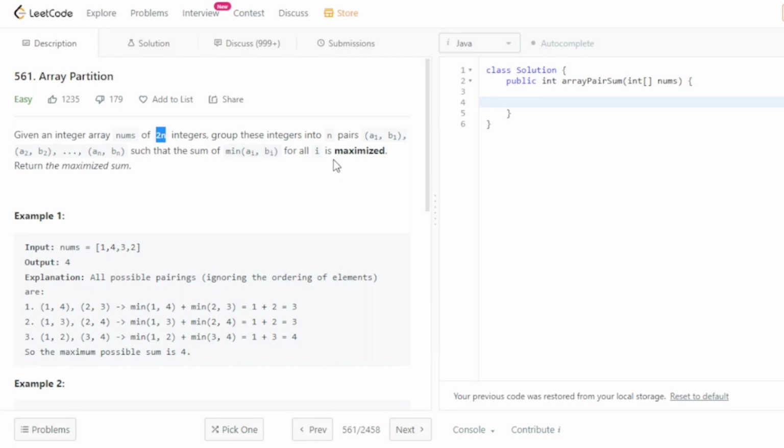The number of the pairs is n pairs, a1, b1, a2, b2, total n pairs, such that the sum of min(ai, bi) for all i is maximized, so the maximum sum. Let me take the first example.